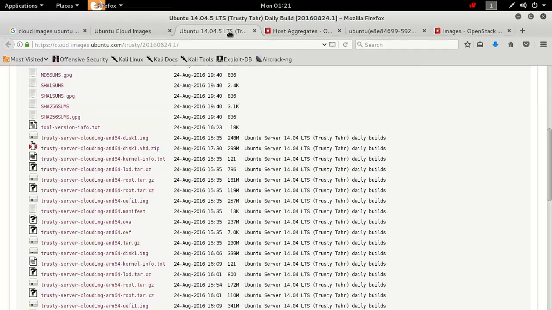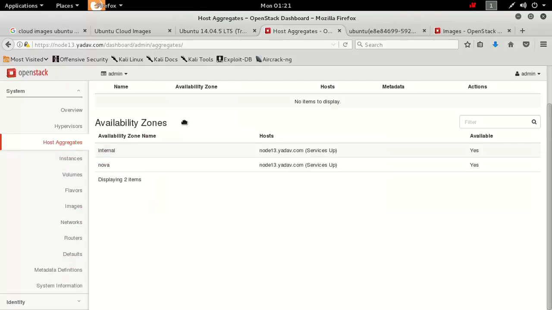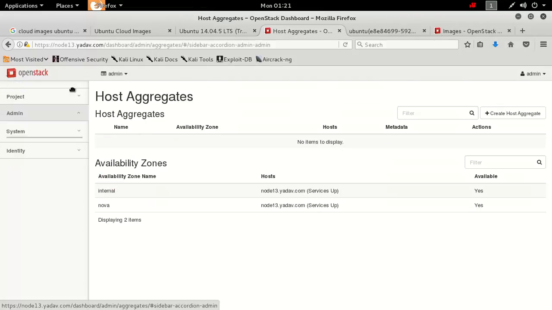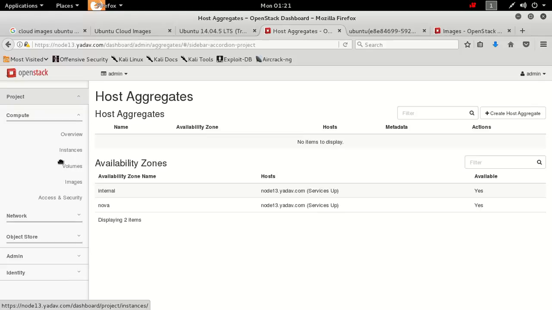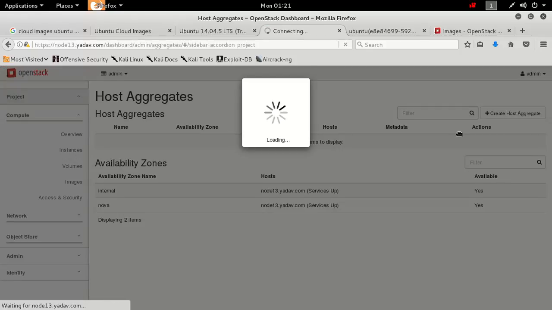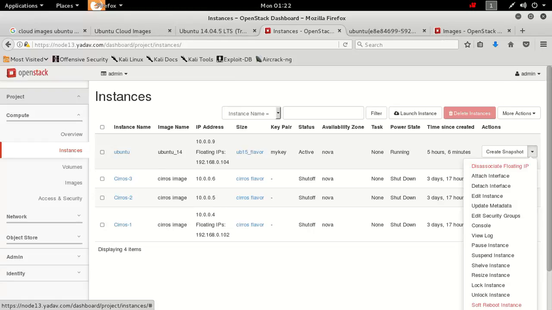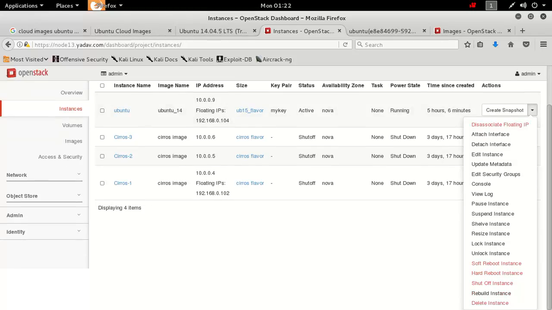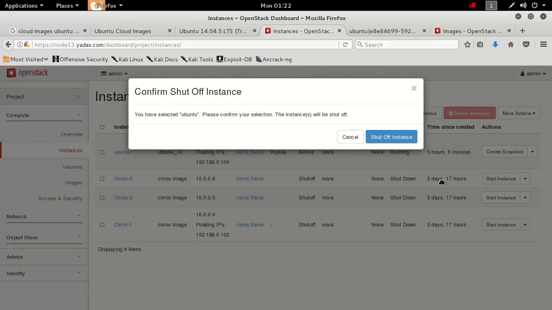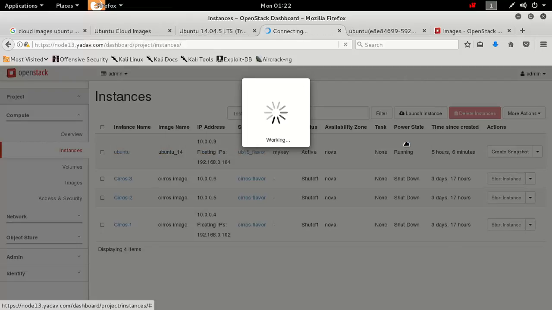Before that, I am going to shut down this machine. Okay, so I'm going to the instances and just shut down the machine. I'm going to shut down the Ubuntu machine. So you can shut down your machine by shut off instance. Okay, so the machine will be shut down in some seconds.